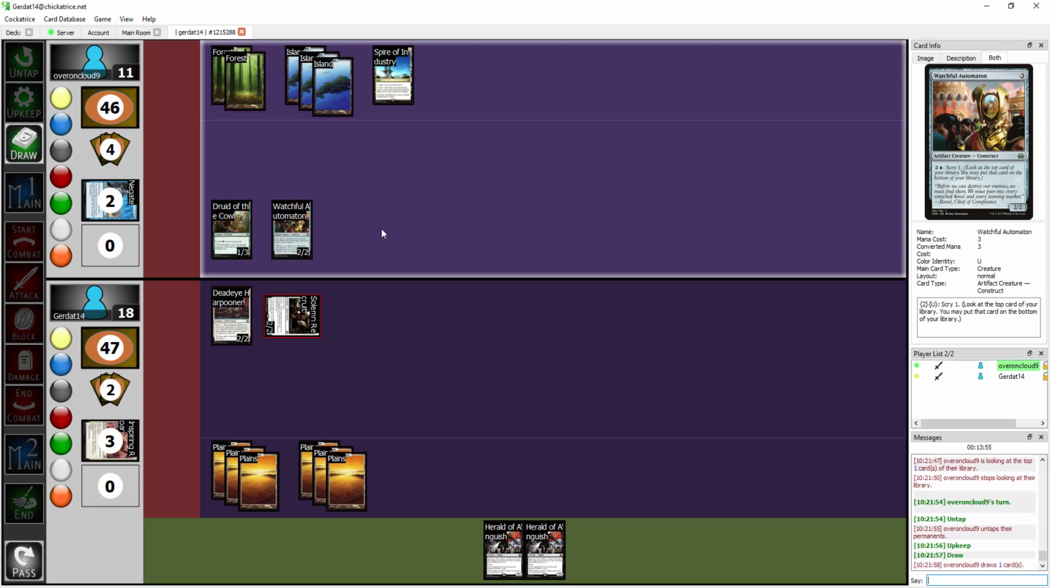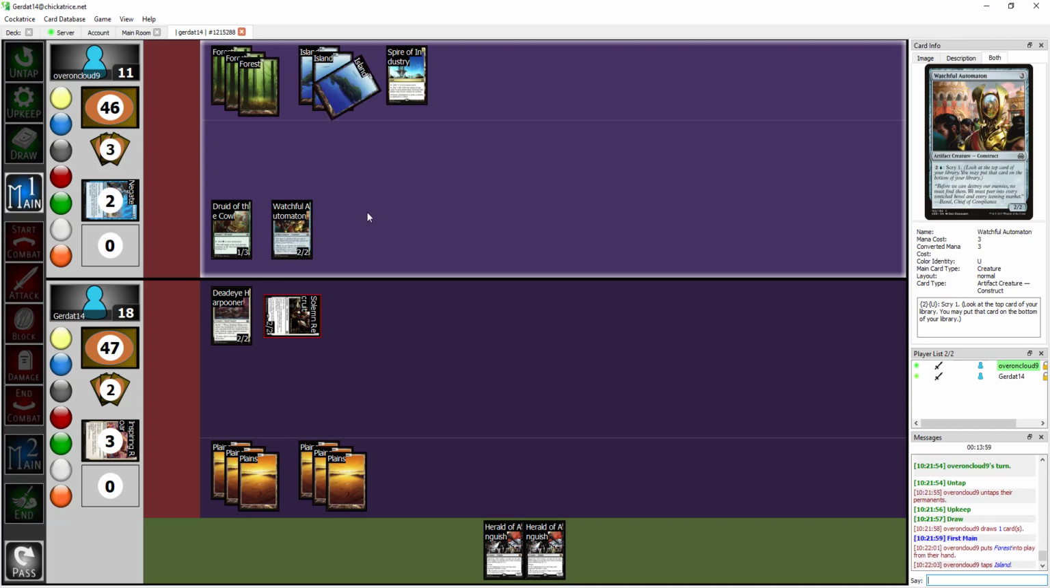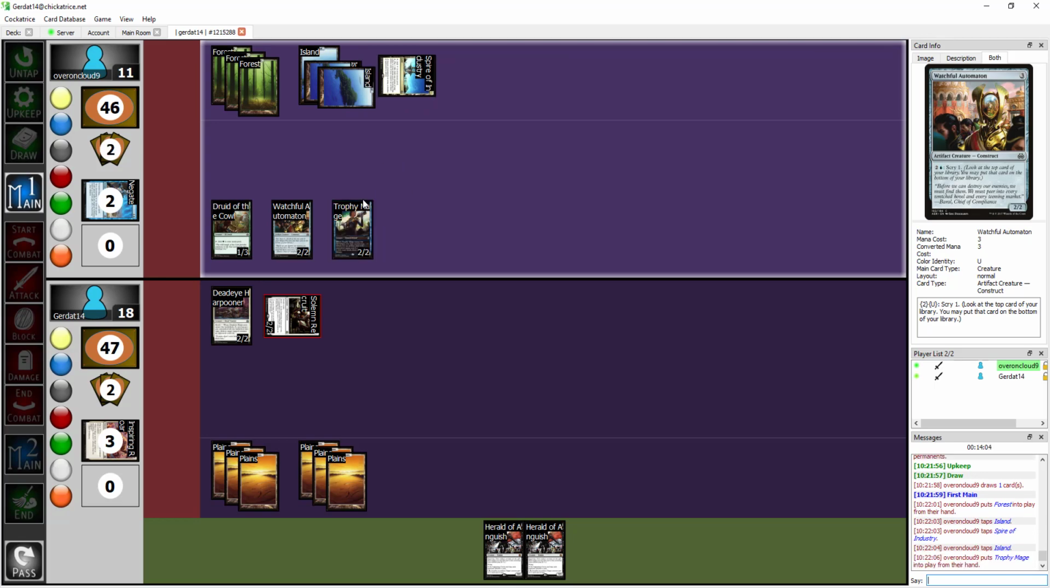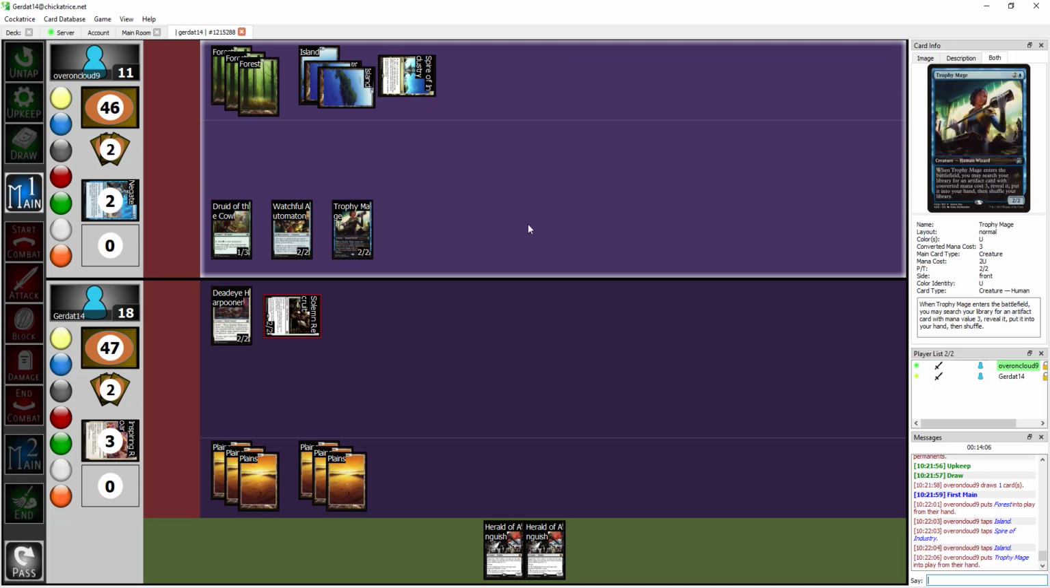Draw that ish. All right. I'm going to put down a forest. I'm going to pay three, one, two, three, to cast Trophy Mage. Okay, then. When Trophy Mage enters the board, I search my library for an artifact card with converted mana cost of exactly three. I reveal it, and I put that card in my hand.